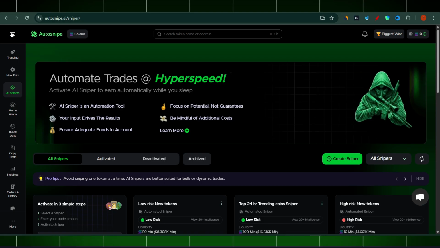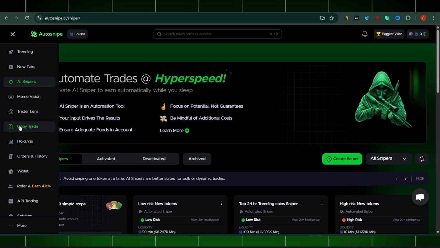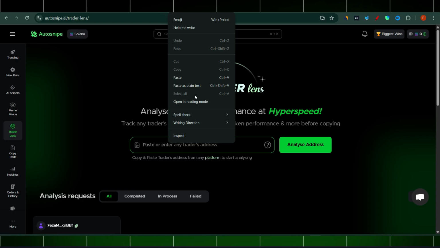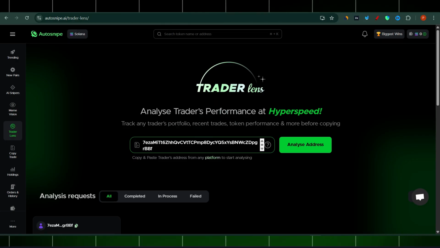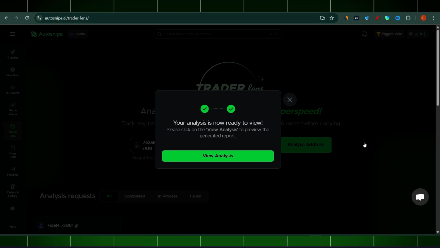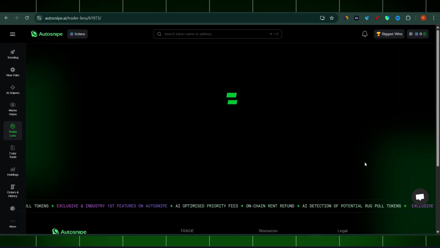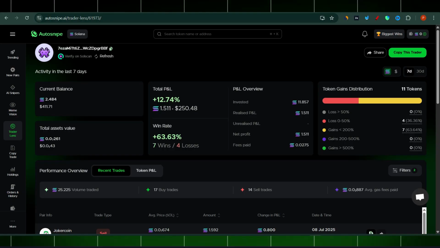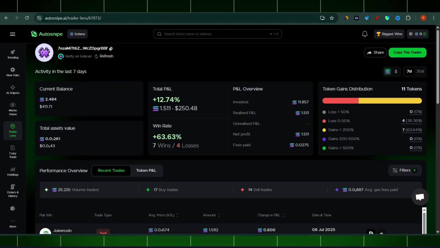The other thing which I want to cover still is trader lenses. Very cool, because what you can do is put, for example, the wallet address you want to analyze. You click this analyze button, and it doesn't take long. It's literally less than a minute. Within 10-20 seconds, you get the full report of this particular wallet, okay?